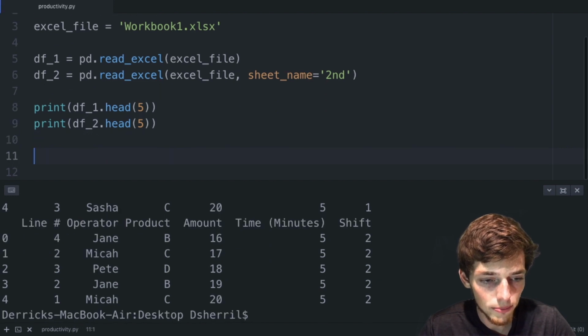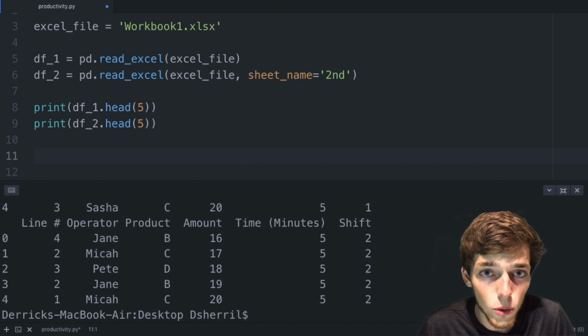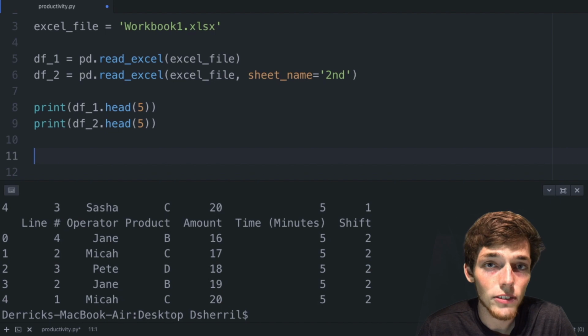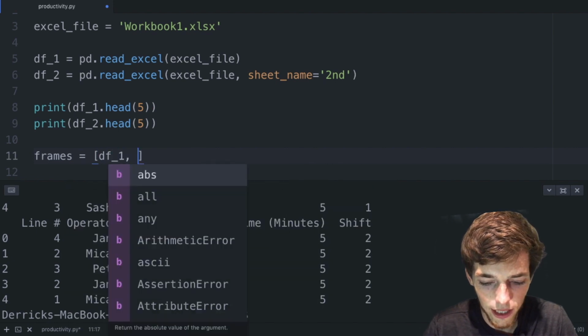Okay, now let's drop down. And now since we have multiple data sources, only two in this case, but we could have potentially a lot more, we need to combine them together using the concat function. We'll designate all the data frames that we want to combine first. So we'll say frames is equal to square brackets, and then df1 and df2.